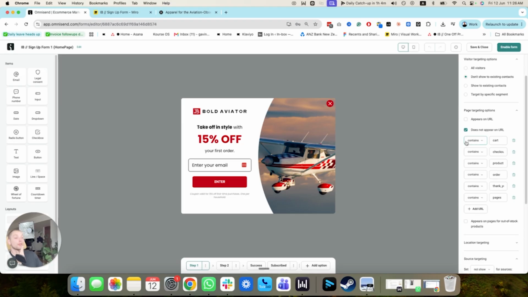It does not show up on the following URLs: URLs containing cart, checkout, product, order, thank you, and pages. The reason it doesn't show up there is because there's no point in showing somebody a discount if they're on the thank you page, or if they're on the order page, which is after they've ordered, or if they're on the cart, checkout, and products, because you're going to have your secondary fly out after 45 seconds show there.